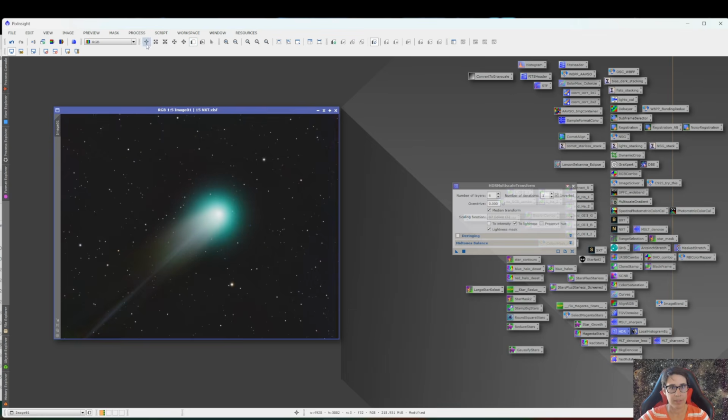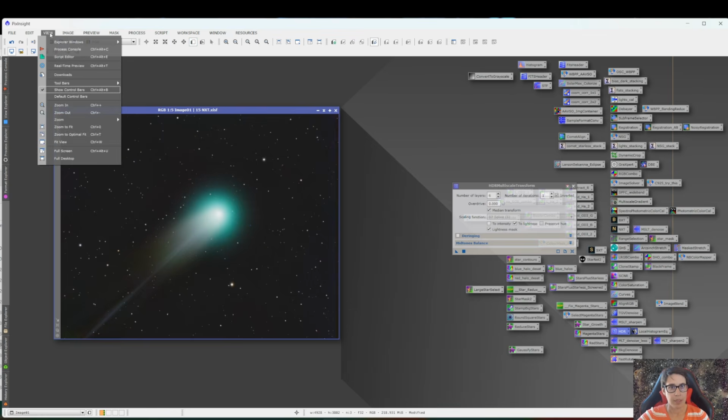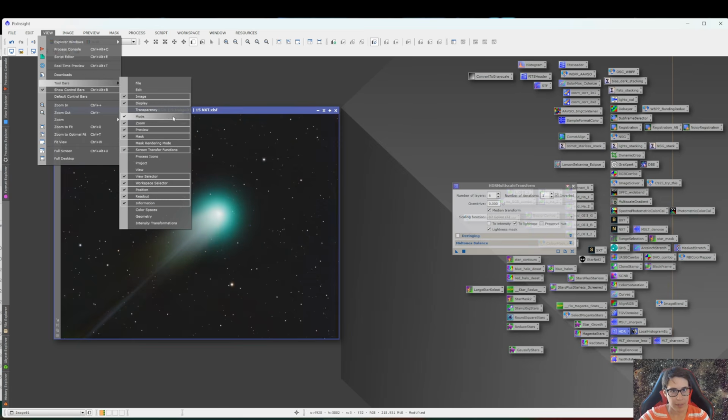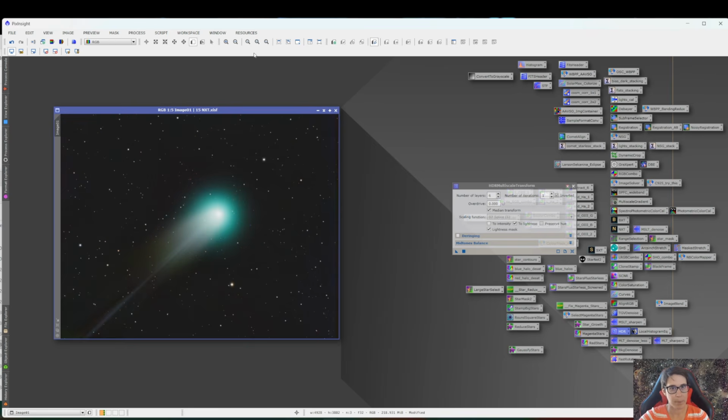If you don't have this set of icons here, you can go to View over here, go to Toolbars, and let's see which one of these is it. I think it's the preview one. Yeah, this is where you can turn on and off different icon sets for quick access from the top bar here. Okay, so make a new preview, click and drag.